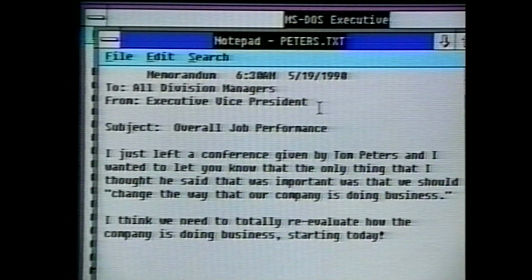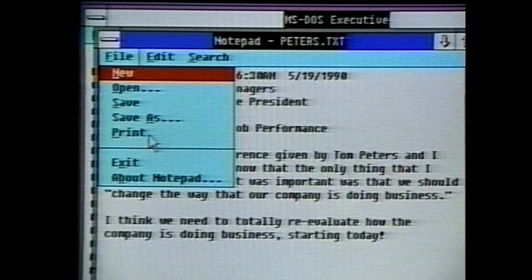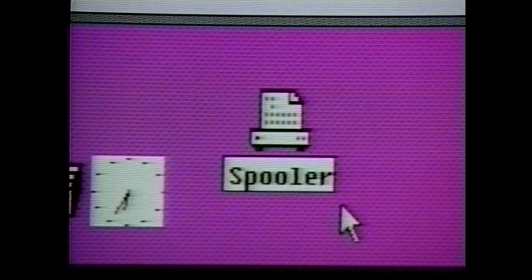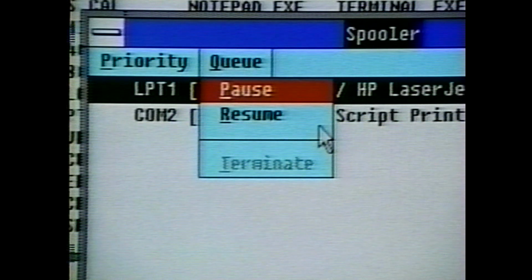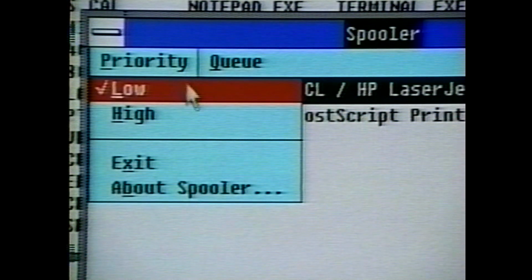We'll print the memo to activate the spooler. The spooler is a place that Windows reserves in memory for documents to be printed. The spooler icon appears at the bottom as the file is sent to the spooler. Several files can be sent to the spooler for printing. We can look at the printing queue in the spooler window. The menu command lets us terminate, pause, and resume printing tasks. The priority menu lets us specify how fast we want to print.